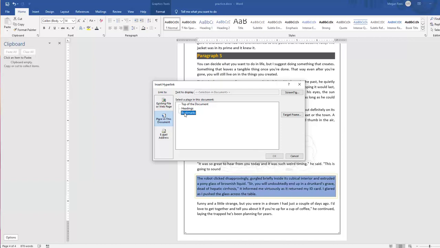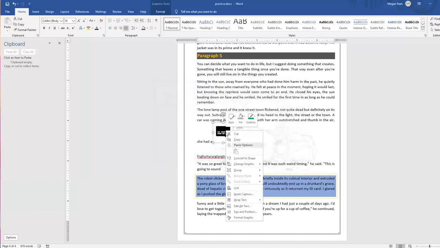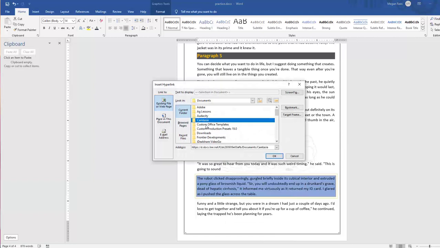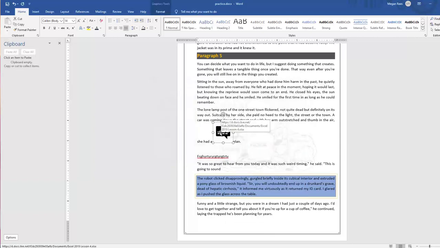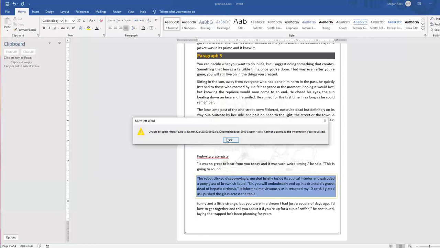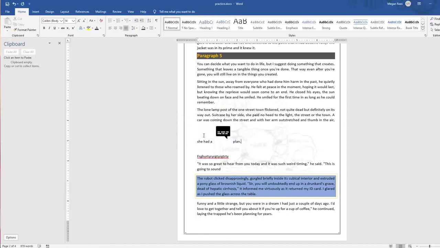Maybe it's like a 30-page document. You want them to be able to click and go directly to one page, right? So you can do it that way. You can also create a hyperlink to other assignments. So like I could click on a file and click OK. And now when I click on that, again with the control, it will actually open up that file. Okay, and it's not going to find it because of where it's saved. But you can actually open up a file using a hyperlink.